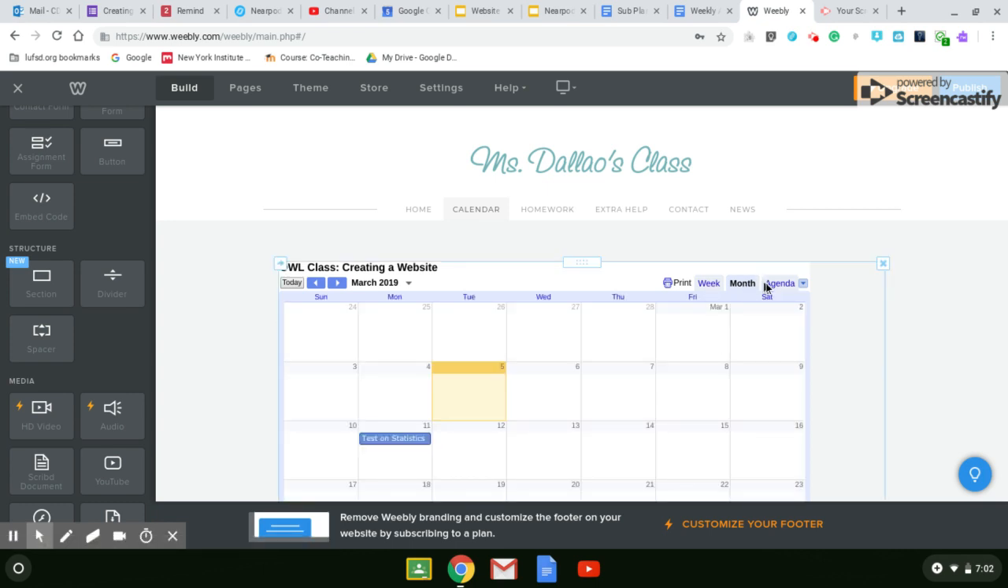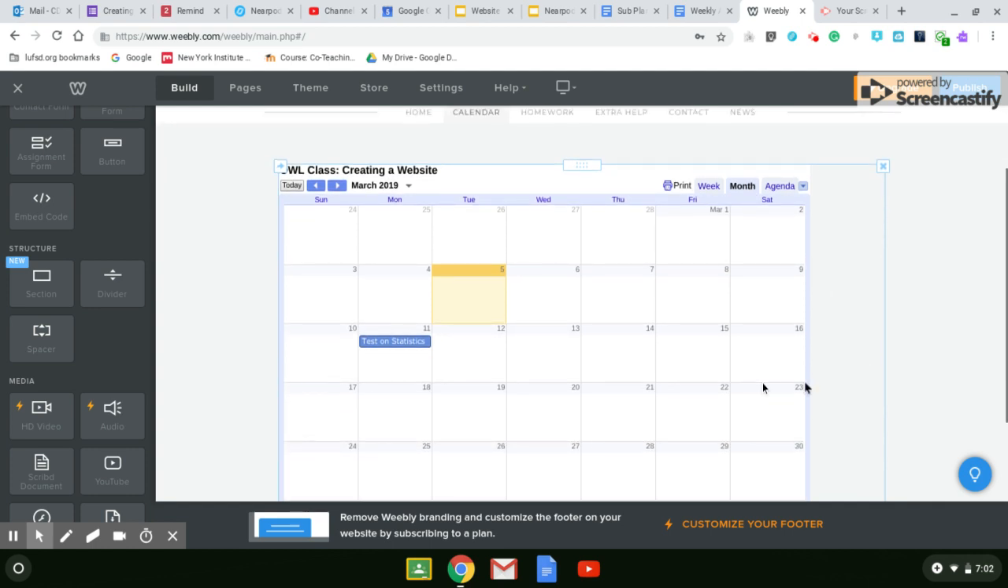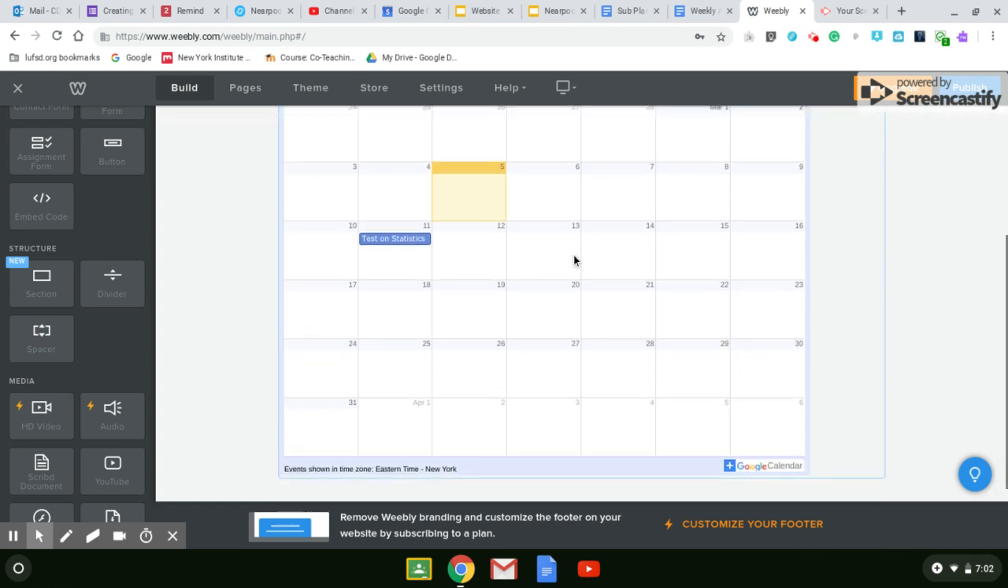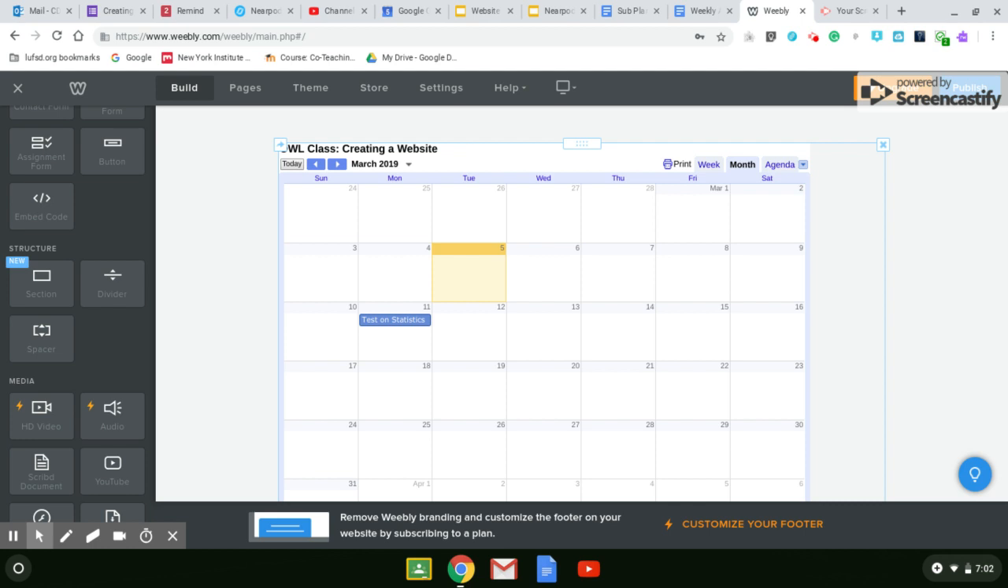You can work with the preferences up here. I always like to keep it on month. I think that's the easiest way. And you could see our tests on statistics that we put is here. So now, again, to remind you, anytime you want to add anything to this calendar, it is not clickable. This is pretty much just an image of your calendar. You need to go back to your calendar, which is always found in the waffle, and you're going to add any events that you want to.